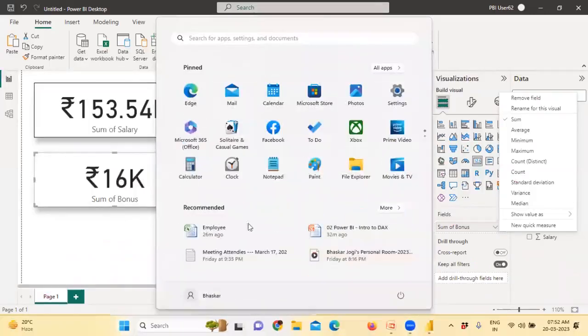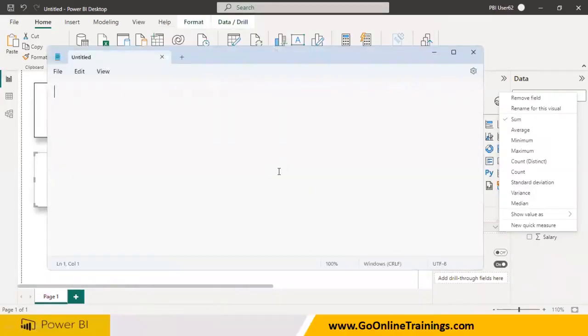Very, very, very important interview question. People may ask you, did you work on SSAS? So why SSAS? It contains pre-aggregated data. Aggregated data. So what will the data warehouse contain? The data warehouse contains raw data.